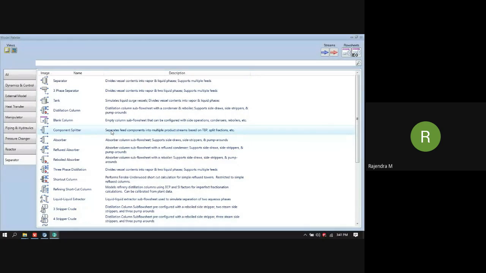Then we have the absorber. Everyone knows what an absorber is. Then the reflux absorber. So what is the difference? The reflux absorber contains the condenser at the top. It means that whatever vapor stream is there is partially condensed, and part of that is sent back to the column. So that is called the refluxed absorber.